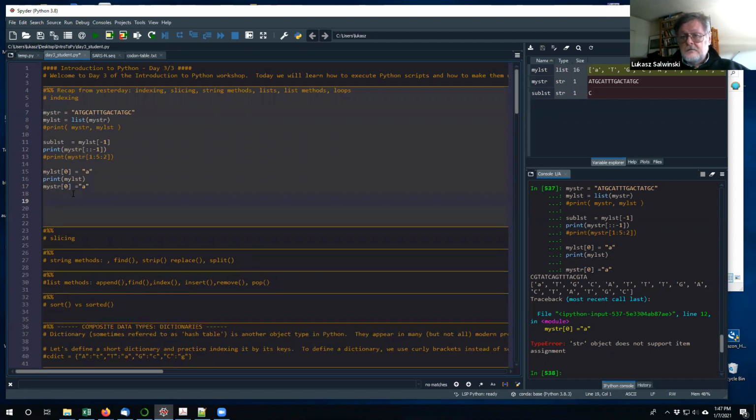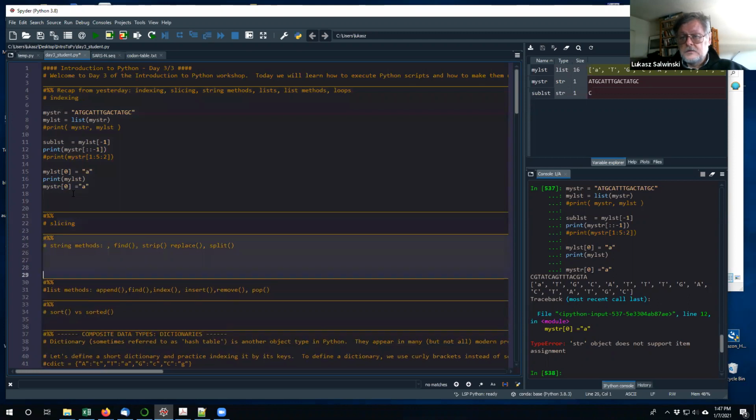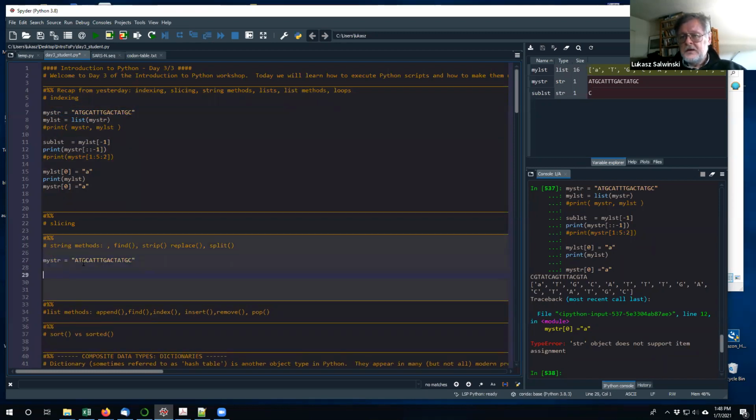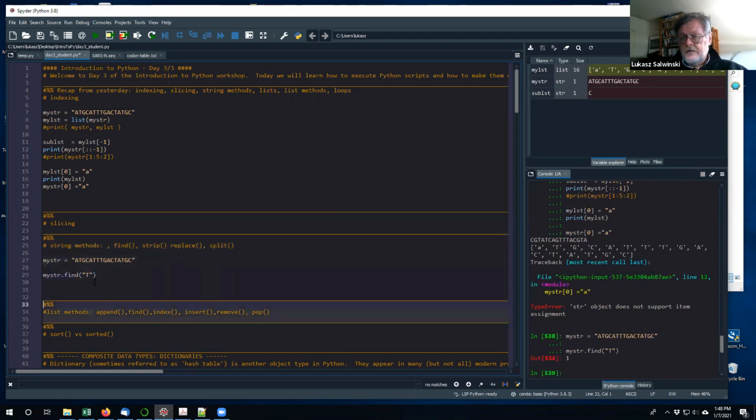In the case of strings, we mentioned a few methods that we can apply to strings. Let's try some of them just as a reminder. We can try to find something in a string, my str find. Let's try to find t in there and see what happens. Well, find is going to return the index of the first occurrence of whatever we're looking for. So if we're looking for t, the result is 1. This is because the first t in the sequence shows up as an element of the string, a character with the index 1.